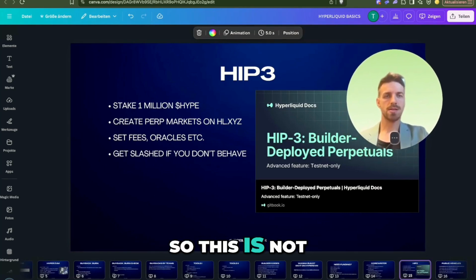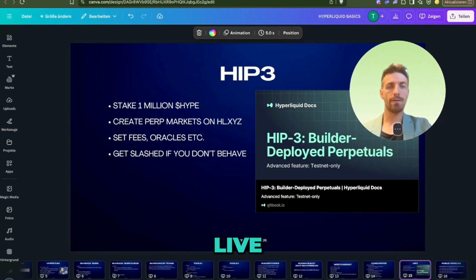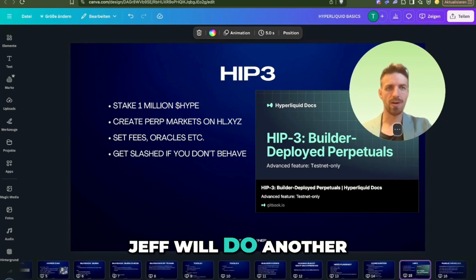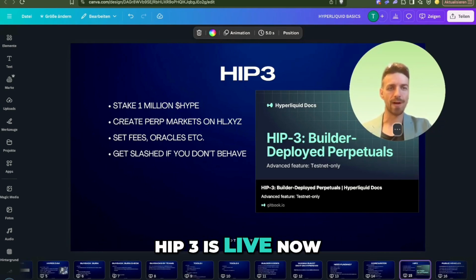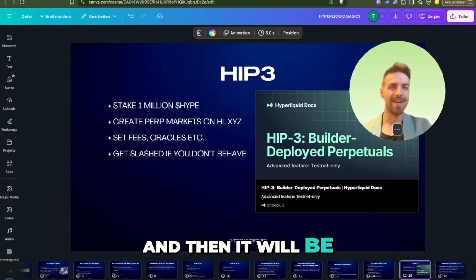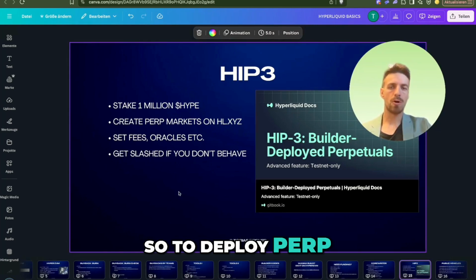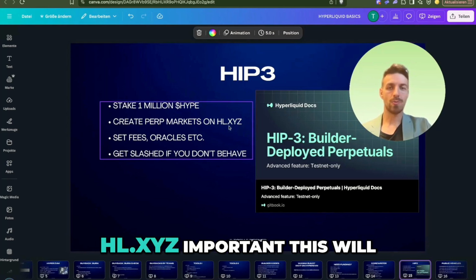HIP-3 is the next step, and it allows you to deploy perpetual markets. So this is not live yet. There are speculations for this to go live in September, maybe end of 25. We don't know. We will see again. Jeff will do another short Discord message of, by the way, HIP-3 is live now. Looking forward to feedback, and then it will be crazy.